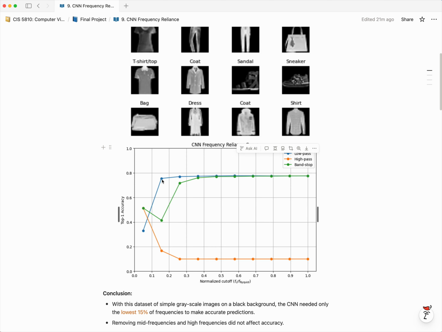And you will see that just by allowing the 15% of the lowest frequencies to pass through, the network was able to achieve its maximum accuracy of just under 80%. The orange says precisely the opposite. The orange curve is basically a mirror image of the blue curve. It says that if you suppress the frequencies between 0 and 15%, and allow everything above 15% to pass, that's no good. You will end up with a very low accuracy.